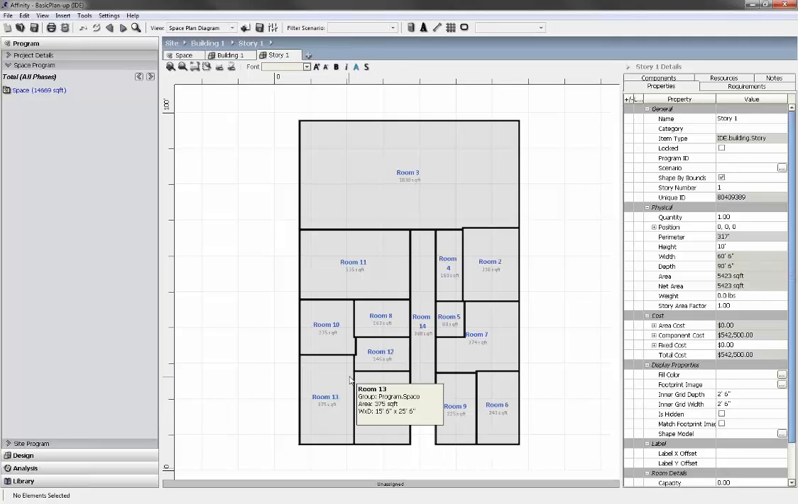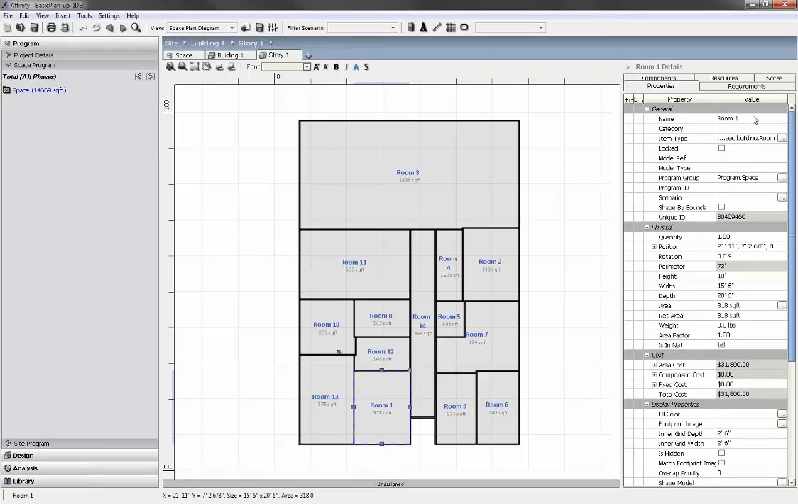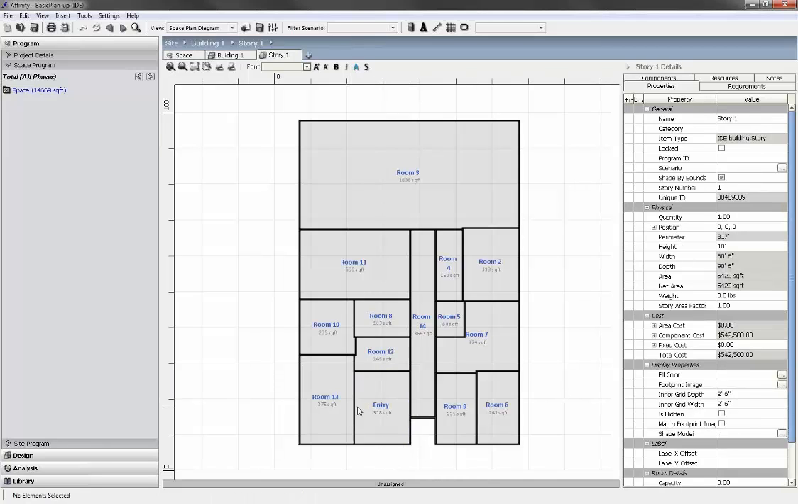So this way I can go in and I can start assigning something a name. I can call this an entry, or whatever the other space might be. So you can begin to start taking that design and making some sense of it.